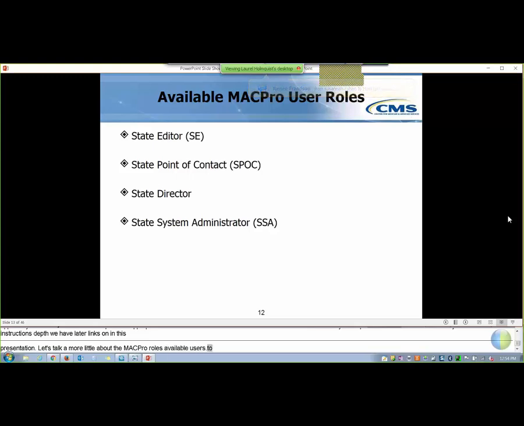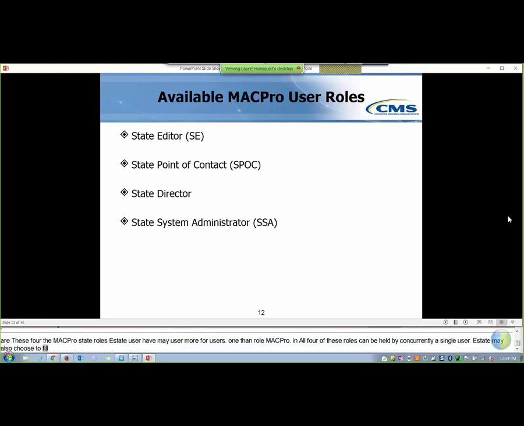These are the 4 Macpro Quality Measures user roles for state users. A state user may have more than one role in Macpro. All 4 state roles can be held concurrently by a single user. A state may also choose to fill each role with multiple users. It is important to note that all state roles must be filled for proper workflow functionality.